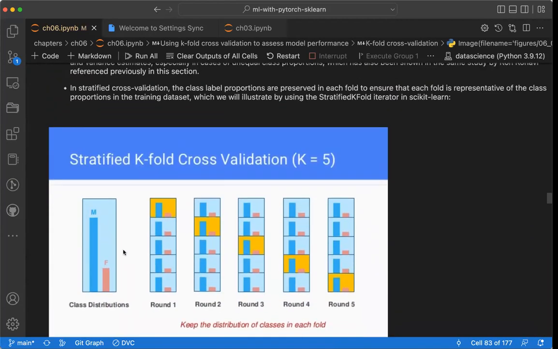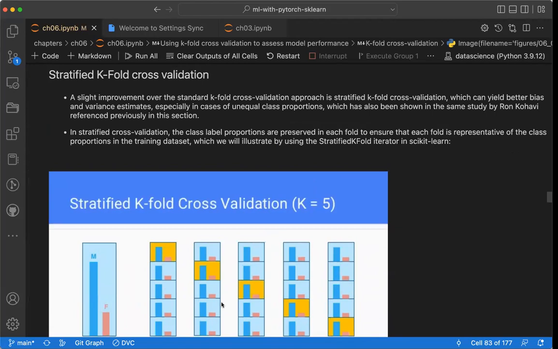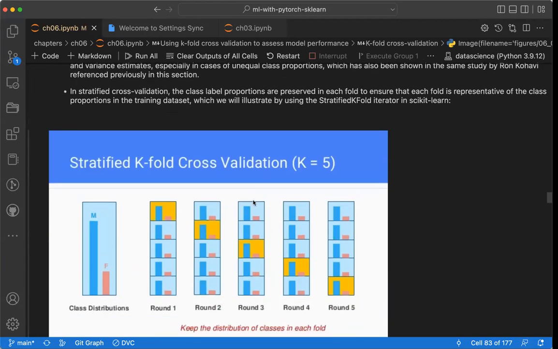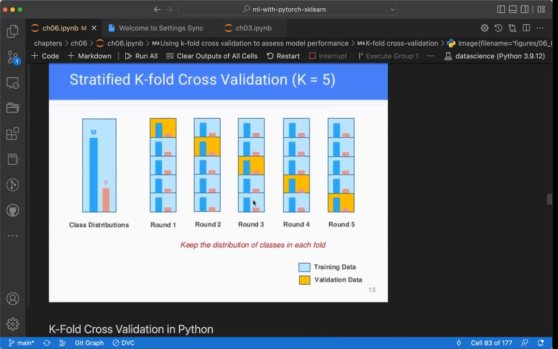We also have another one, which is called stratified k-fold. So what is this one? So the problem is that, let's assume. Doctor, yes, go on.